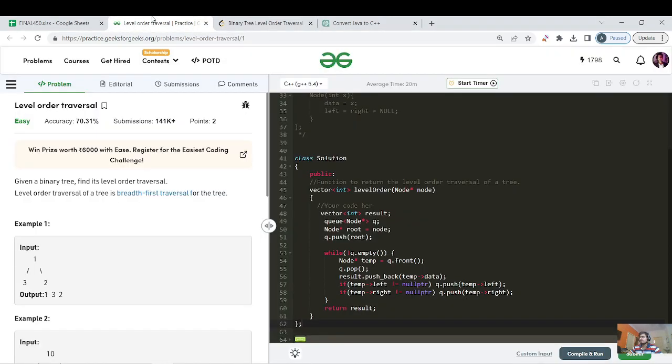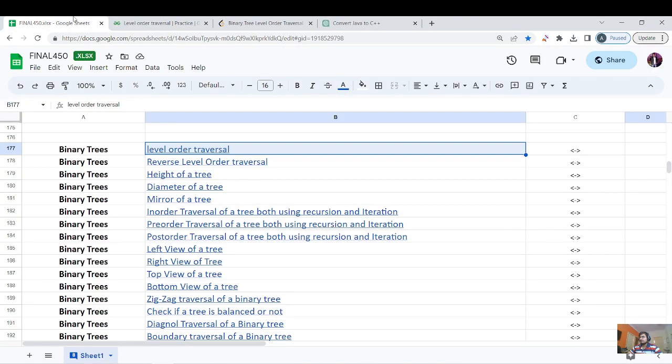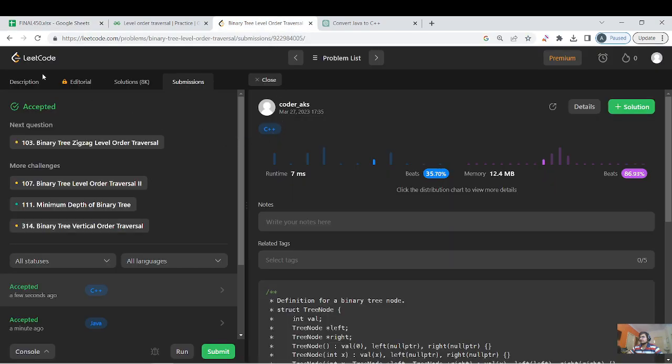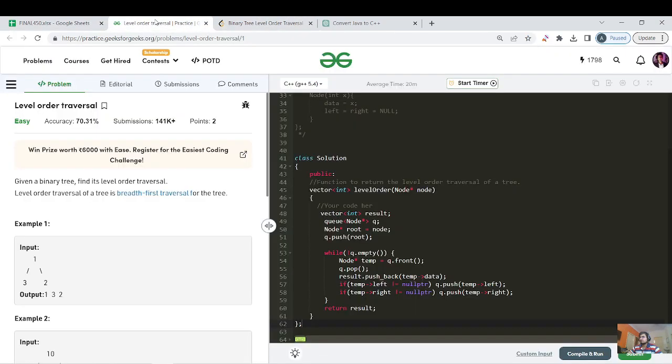So let us end this video on a good note, right? That's the reason I've shown you another variation of level order traversal from Leetcode as well. There was just a minor difference, that is to print it line by line, right?